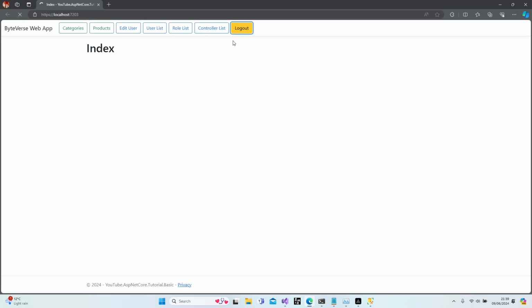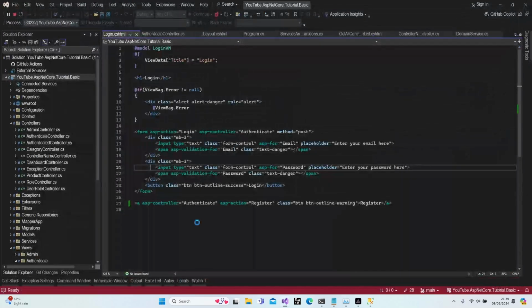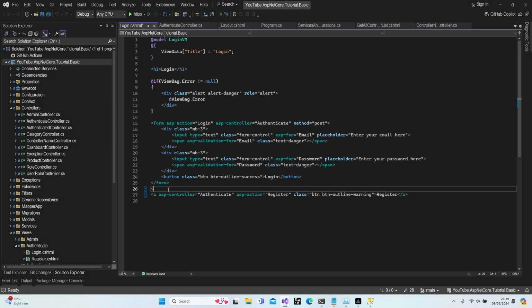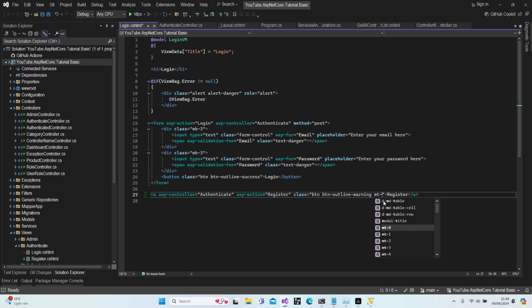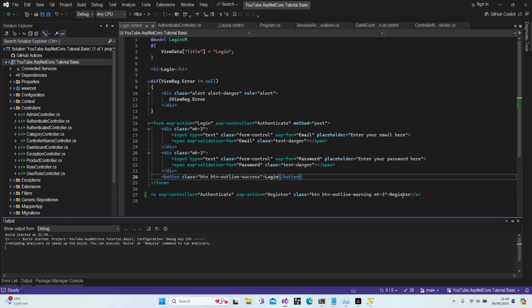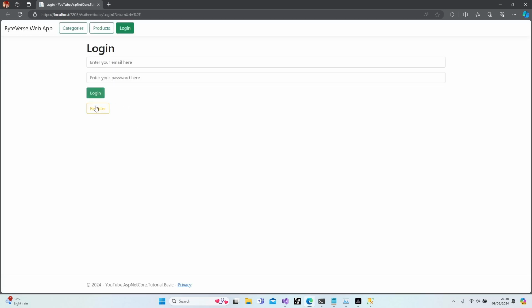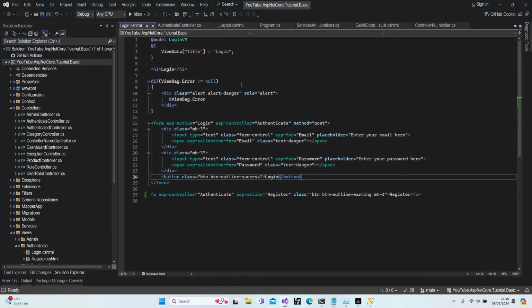Okay, log out. This is our register and login. You can put it together, or this br becomes too long. I'm going to add mt-3, margin top 3, which is going to place a gap between these two buttons. Yep, here we go. Okay, we have login and register and it is working. Okay, let's close the application.